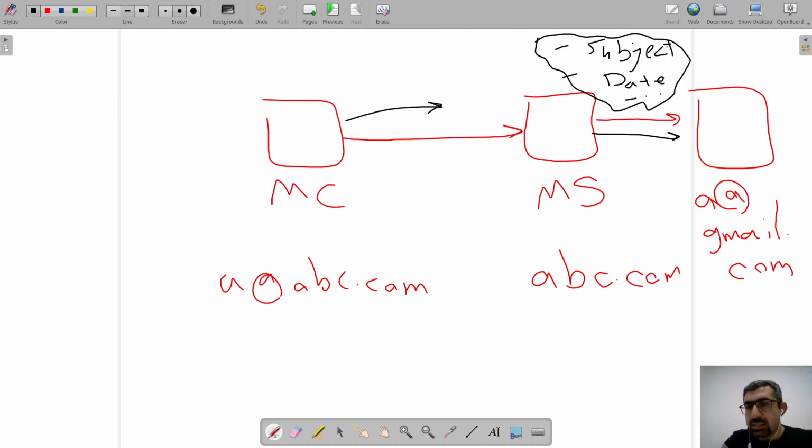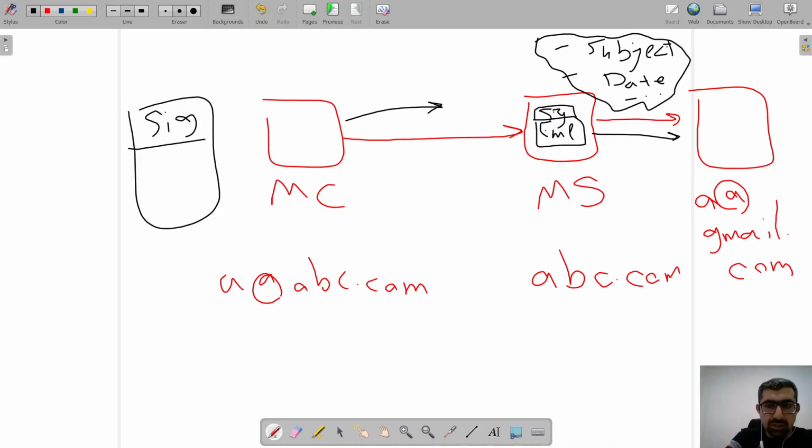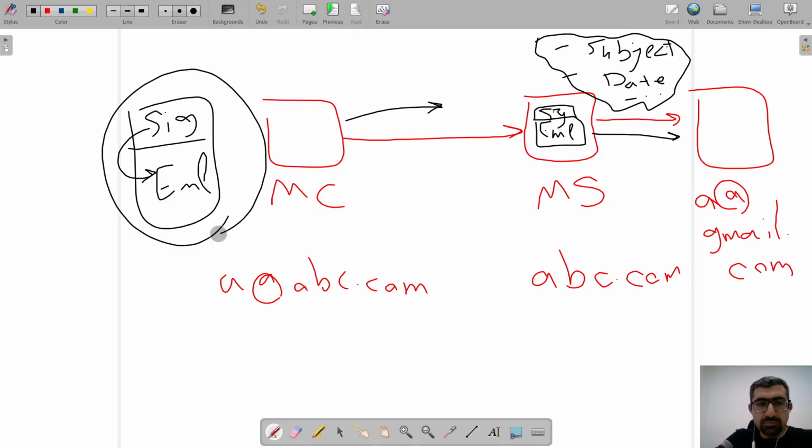So gmail.com has the email itself, this is the email file, and the signature. Actually, it's not very readable, but this is the signature and this is the email file. Actually, this signature is attached as an email header, but for simplicity I separated the signature from the email. But a@gmail.com received this email and asks the abc.com domain for the public key for checking the signature.